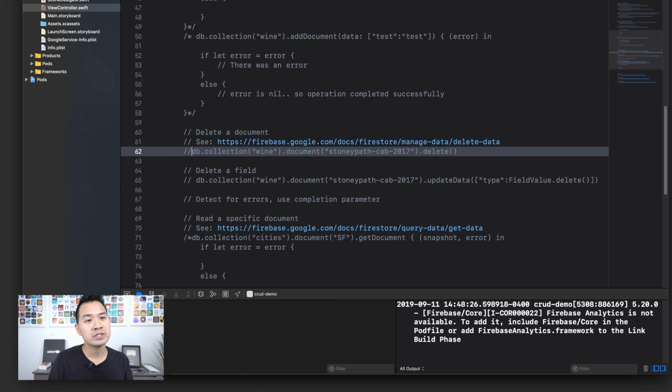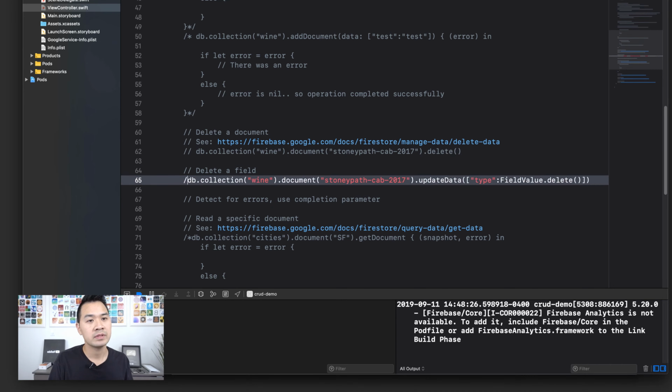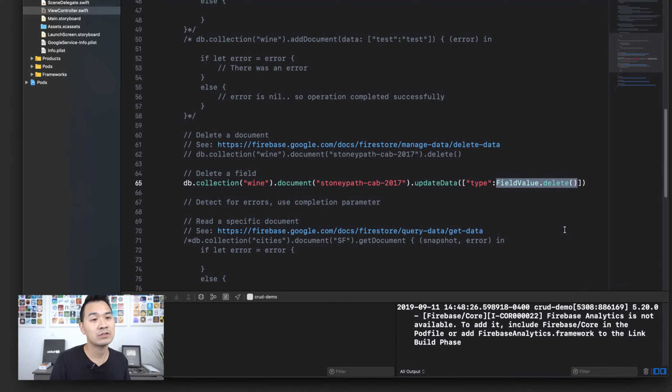You can also just delete a single field, and this is how you would do that. Again, you'd specify the collection and then the document, and then you call an update data method, not a set data like we did up there. This is update data, and then you just pass in the field that you want to get rid of, and the value instead would be this, and that would essentially remove that key value pair from that document.